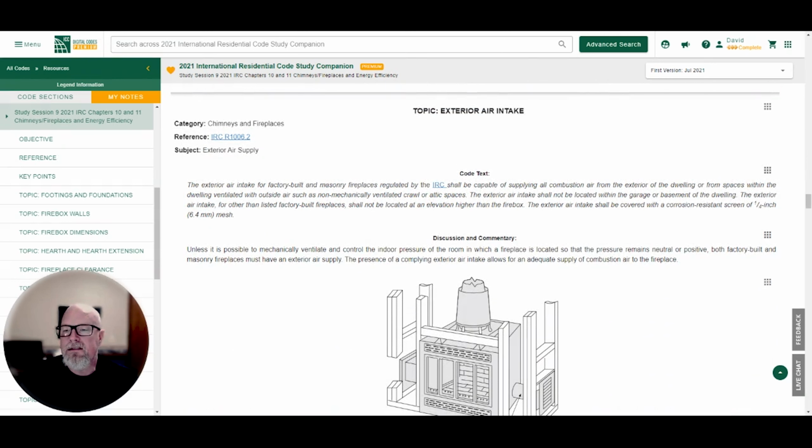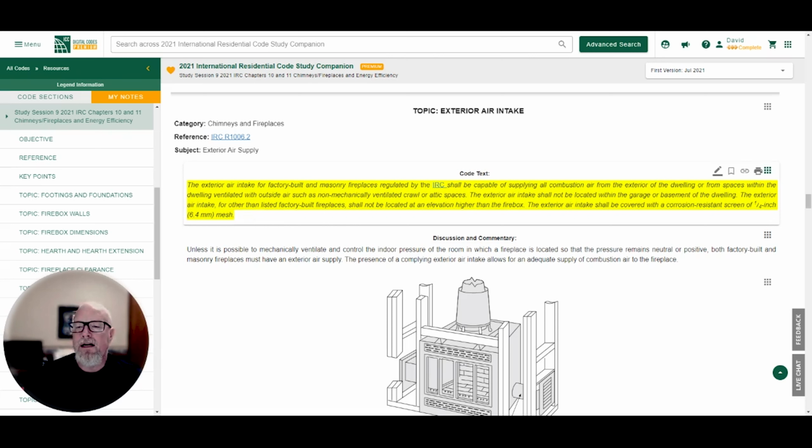Exterior air intake, section 1006.2. The exterior air intake for factory-built masonry fireplaces, regulated by the IRC, shall be capable of supplying all combustion air from the exterior of the dwelling or from spaces within the dwelling ventilated with outside air, such as non-mechanically ventilated crawl or attic spaces. The exterior air intake shall not be located within the garage or basement of the dwelling.